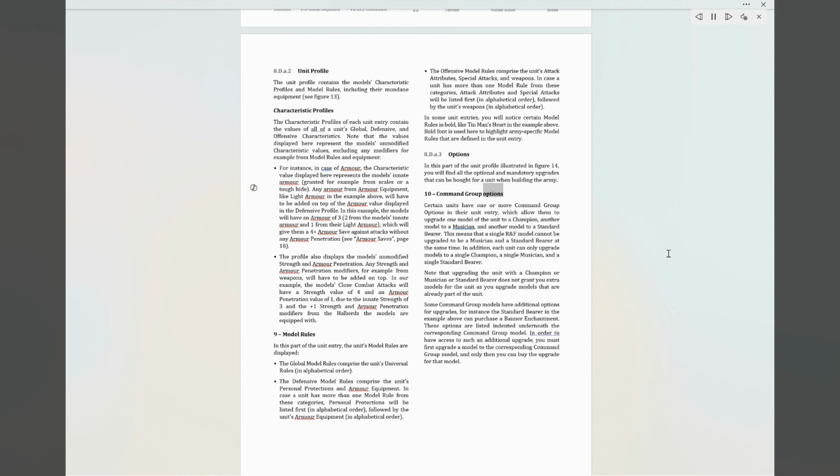10. Command Group Options. Certain units have one or more command group options in their unit entry, which allow them to upgrade one model of the unit to a champion, another model to a musician, and another model to a standard bearer. This means that a single RNF model cannot be upgraded to be a musician and a standard bearer at the same time. In addition, each unit can only upgrade models to a single champion, a single musician, and a single standard bearer. Note that upgrading the unit with a champion or musician or standard bearer does not grant you extra models for the unit as you upgrade models that are already part of the unit.